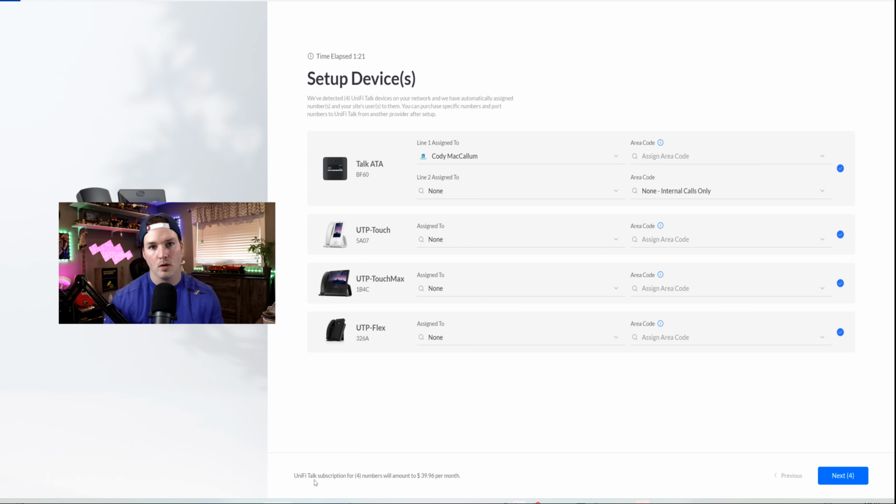At the bottom, we can see Unifi Talk subscriptions for 4 numbers will amount to $39.96 per month, but we don't need that. We only need one phone number to work over all 4 of these devices. So currently I only have one user within this UDR. I'm going to assign it to the UTP Touch, and that will be myself, Cody McCallum, and the rest we'll just set to none. We currently don't have any Talk numbers, and I'm just going to press next.